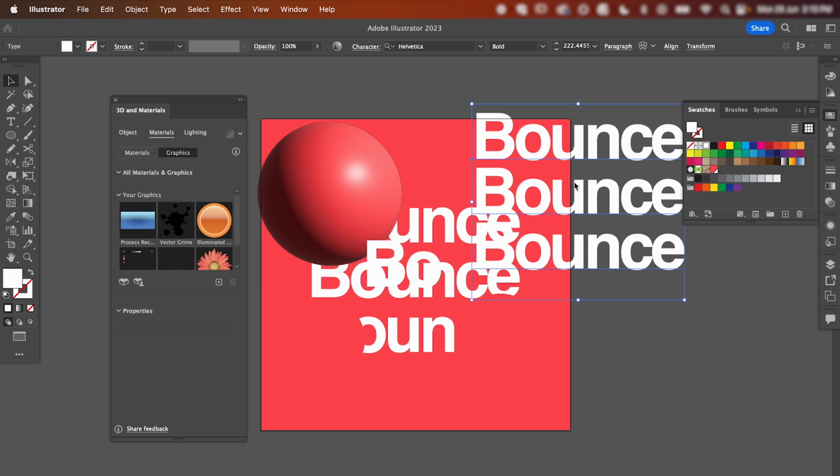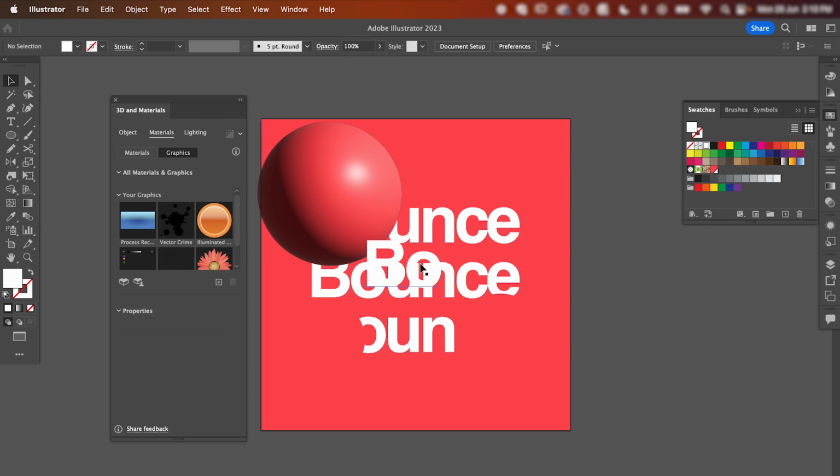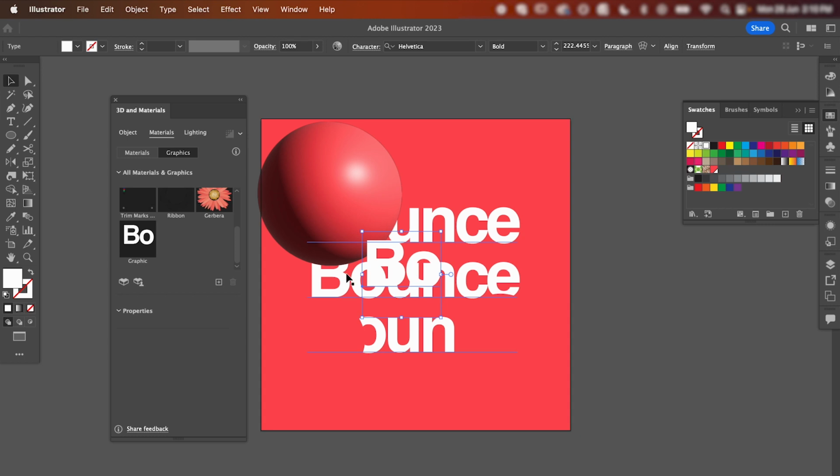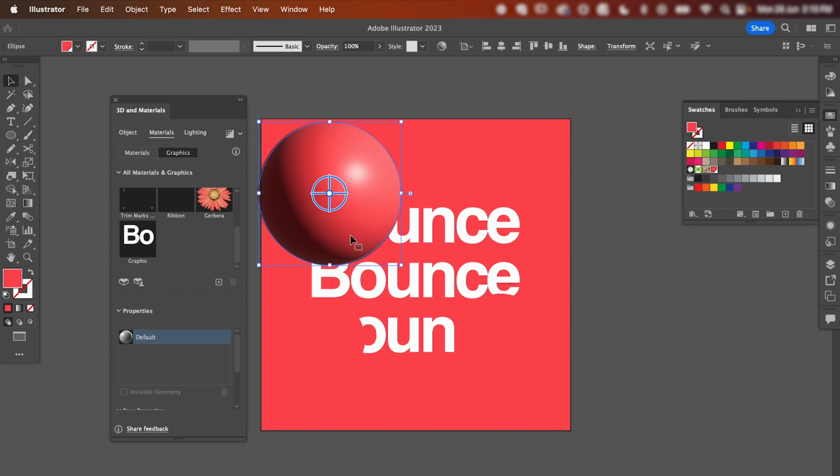And so once that's done, you can delete this off, select the text you just copied, and in the 3D and Materials panel, click the little plus button here and go Add as Single Graphic. And once that's done, you can delete this one off as well. So select your ball again, and we're going to add this new graphic to it. So simply click the new graphic and you can see it applies it onto the face of your shape.